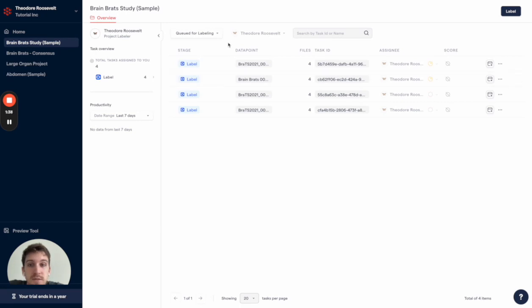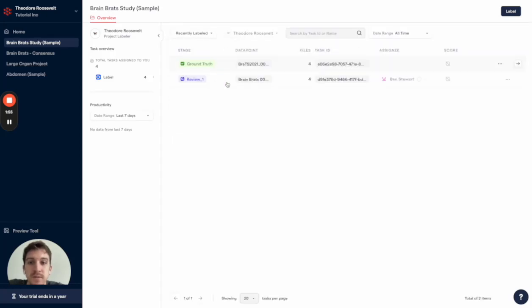Some other important notes. You, as a labeler, have access to generally two filters. Queued for labeling, which means tasks that have been assigned to you and are waiting for your work, or if you've already done work on Redbrick, recently labeled. Clicking on recently labeled allows you to view the tasks that you have contributed to, even if you no longer have access to them as they've been pushed down the project pipeline.